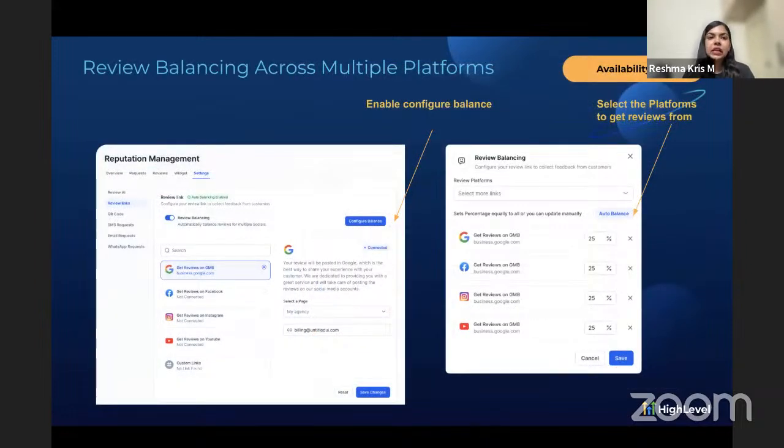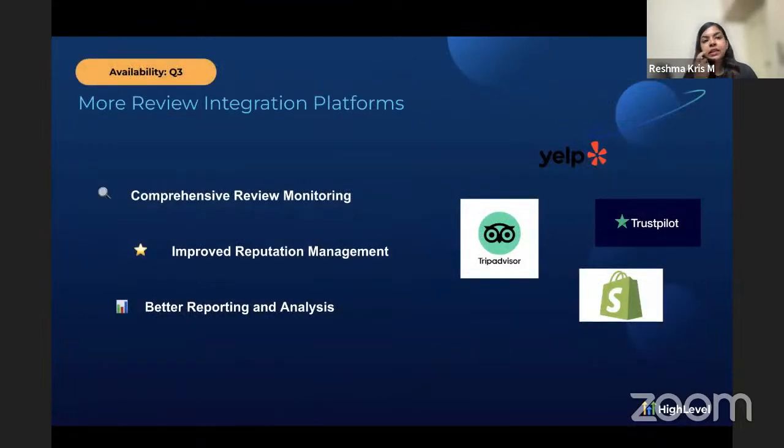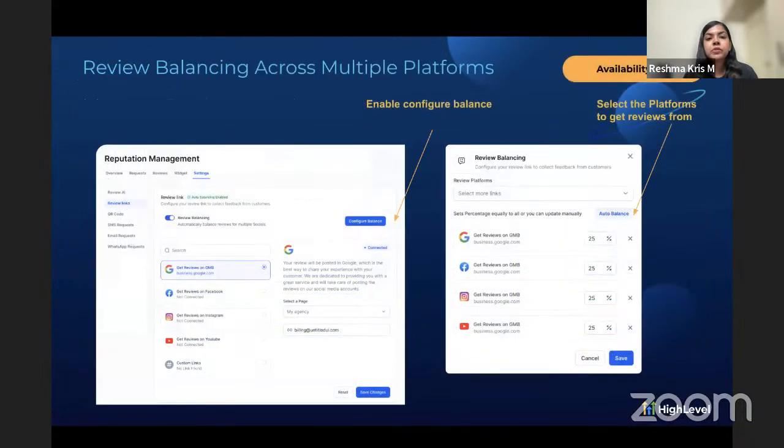The next one is review balancing across multiple platforms. One thing that I would like to highlight is we are planning to integrate multiple platforms, and we have already started our POCs on this. Primarily for this quarter, we're targeting Yelp, TripAdvisor, Trustpilot, and Shopify, and we would be increasing these platforms one at a time continuously.